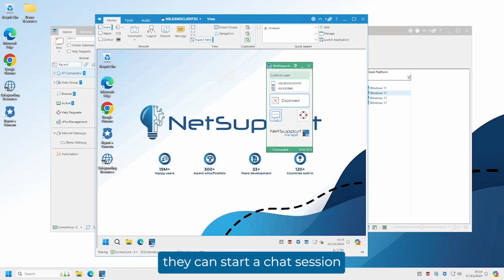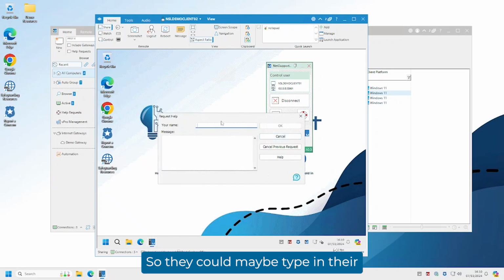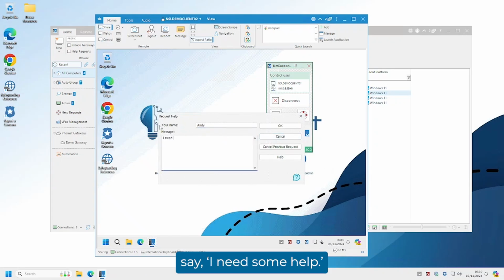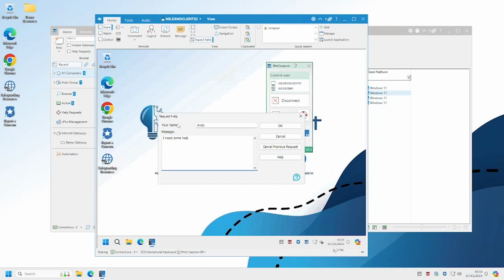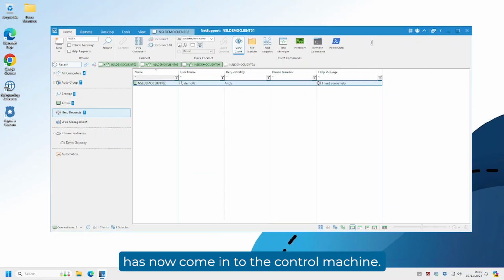They can start a chat session with the person that's remote controlling them, and the person at the remote machine can use the help request option. So they could type in their name, and they could say, I need some help. They can click on OK, and we'll see a help request message has now come in to the control machine.